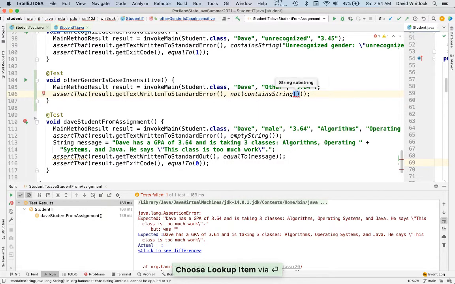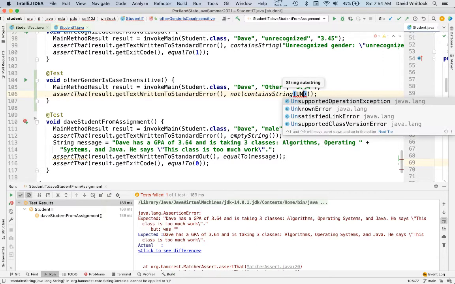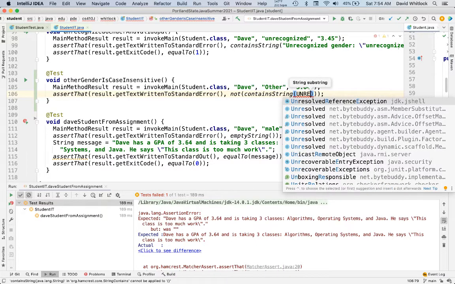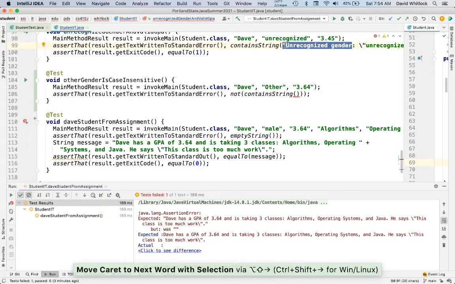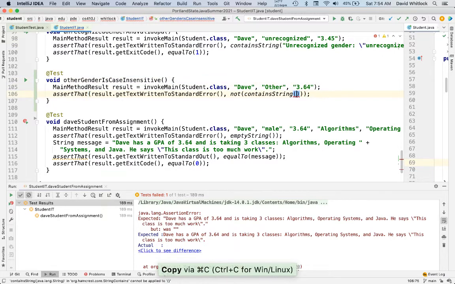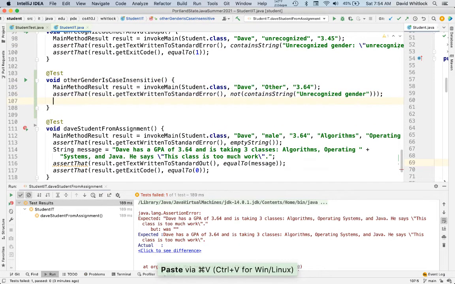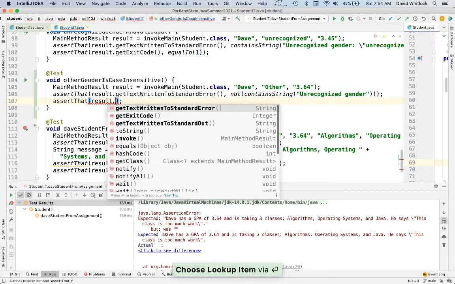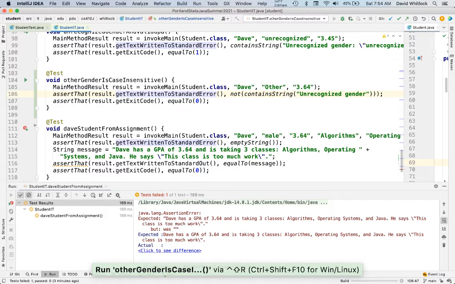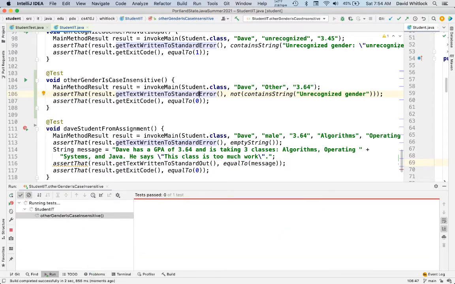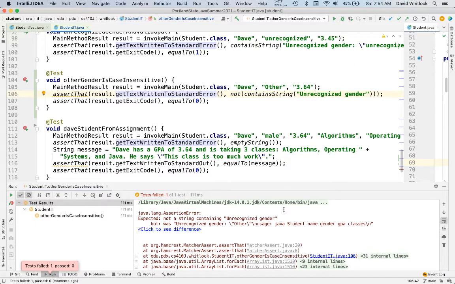contain string. What was that called? Unrecognized. Crud. Oh, I guess it's just a string, right? Okay. And assert that. I'm just going to make sure that otherwise everything is okay. Get exit code equal to 0. Okay, right. We expected that it didn't contain unrecognized gender, and it did. Okay, this is good.